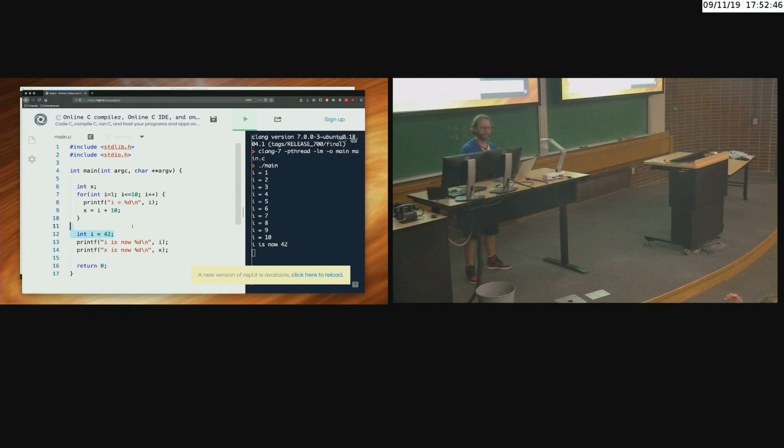Now it exists. And here's another prediction. What value will it have? This is a good test question or something. So on the last iteration, i was 10. So 10 plus 10 is going to be 20. Then i gets incremented to 11, breaking us out of the for loop.